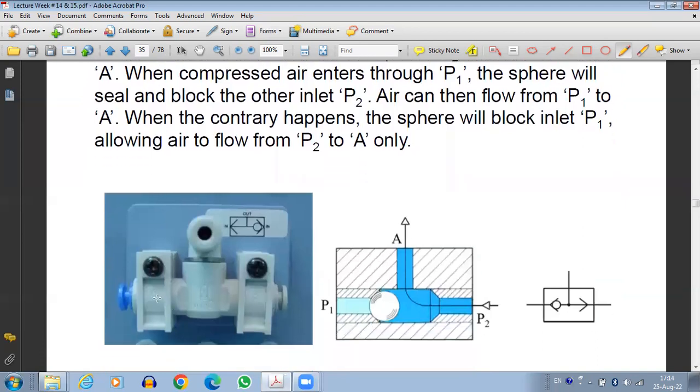So we have 2 inlets. Say this is P1, the other is P2, and A is the one going into the cylinder. In case pressurized fluid is coming from P2, we have a ball here. The ball is going to block P1, and the fluid is going to directly go from P2 to A. And in case the pressurized fluid is connected to P1, then it will push the ball to the other side, and the ball will come here and block P2, and then the fluid is going to enter from P1 to A.